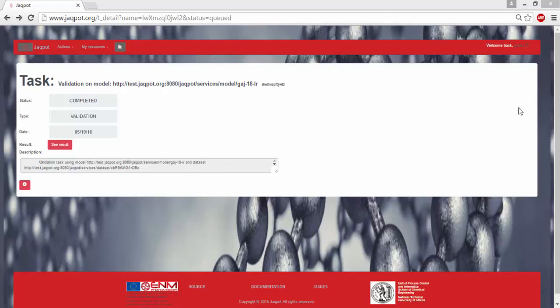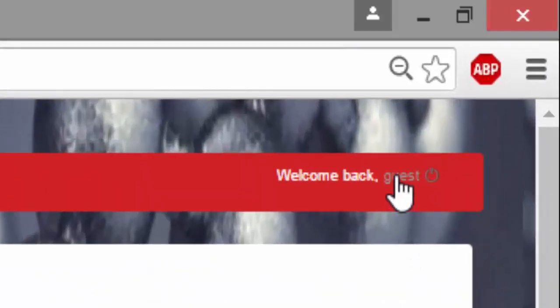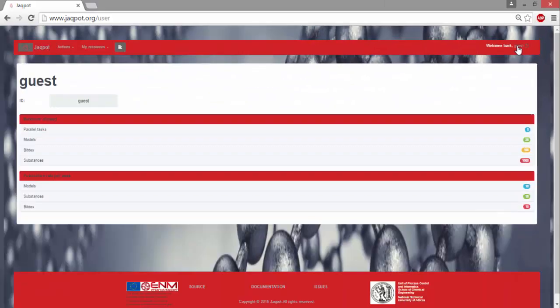It should be noted that all users have specific quota for all resources. The limits can be found by clicking on the username. Finally, users can log out by clicking on the button on the far right of the menu.